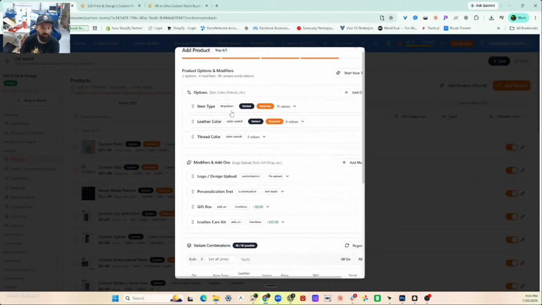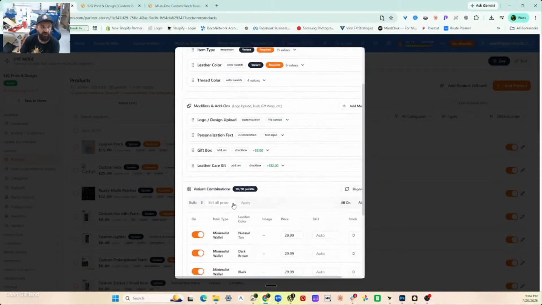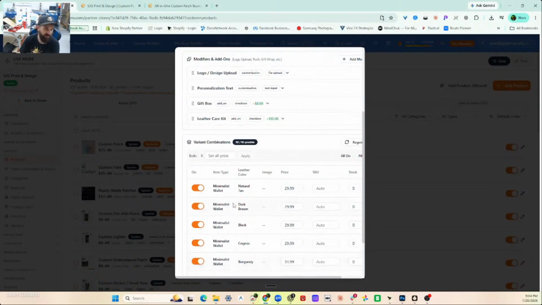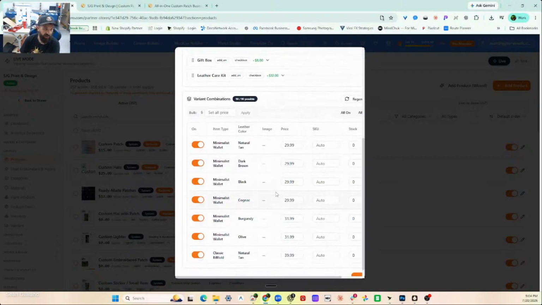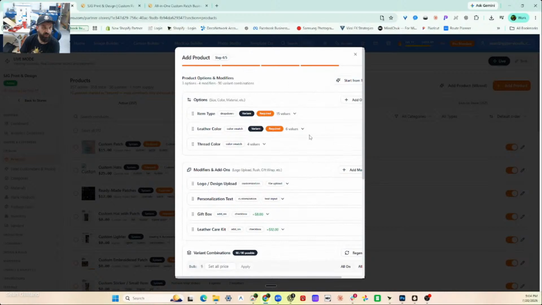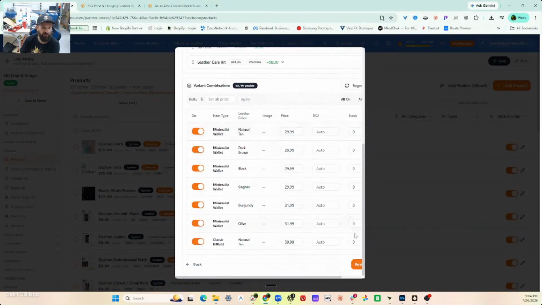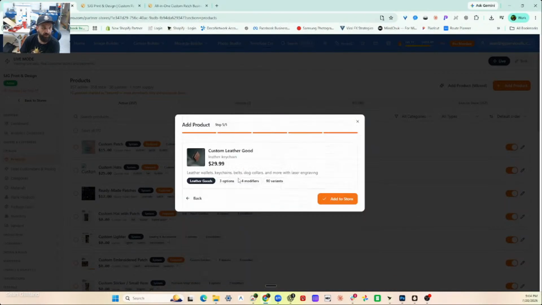One thing we do different than Shopify is we allow unlimited modifiers and options and variants. So with them, I think they cap at 100. We literally have no cap. So you can have as many options, make it as custom as you want. And then there's 4 options, 40 modifiers, 90 variants of just that leather wallet.